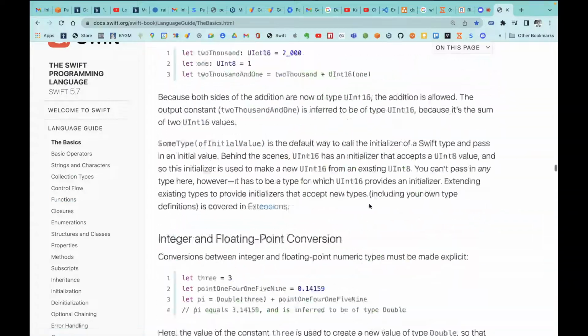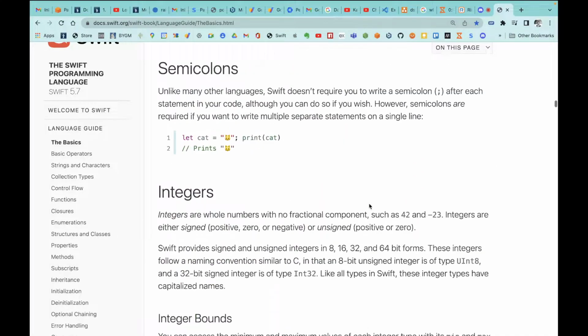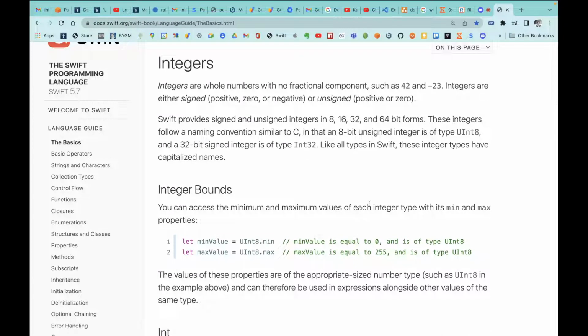So we're going to continue for now. We just finished comments and semicolons. Now we're going to move into integers. So what is an integer? Integers are whole numbers with no fractional components.